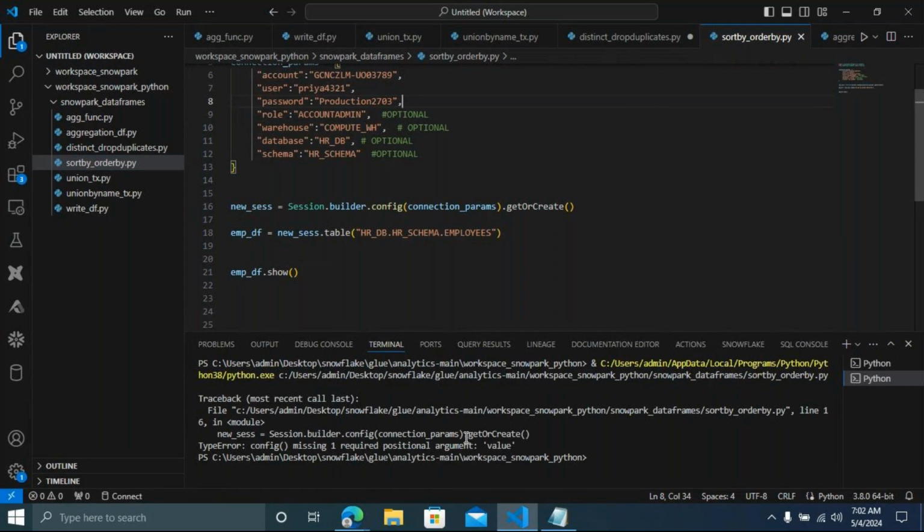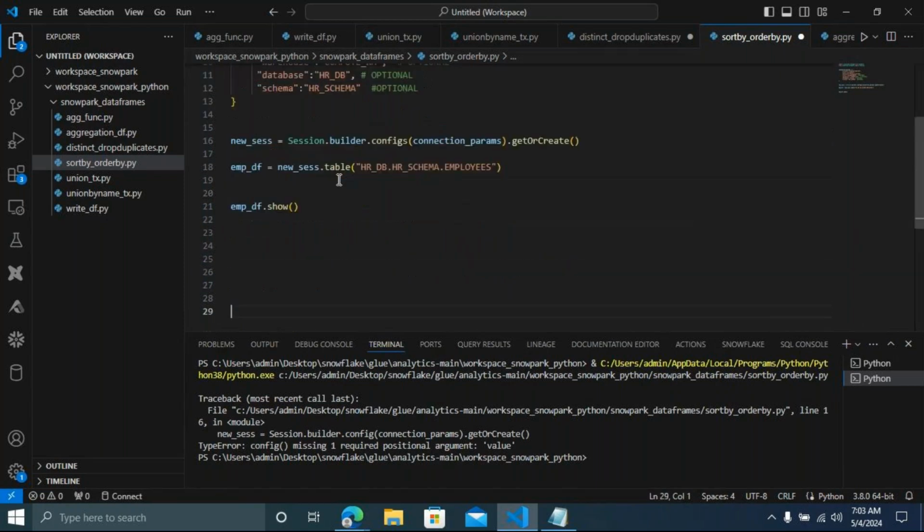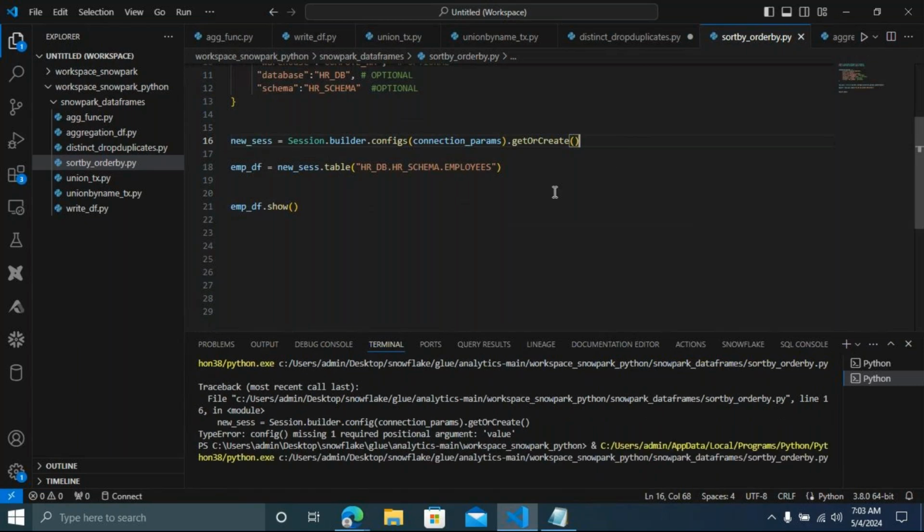What happened here? Missing one required positional argument, value. What have I missed here? Sorry, it's configs, not config. Config means only one key and value can pass. Configs means multiple keys and values you can pass, since these connection parameters are a Python dictionary. Okay, that's the issue. Just run it here. Don't put config, put configs.